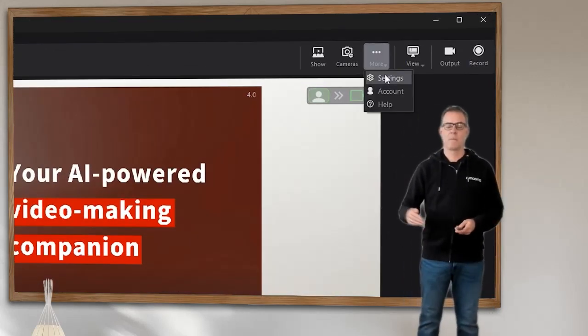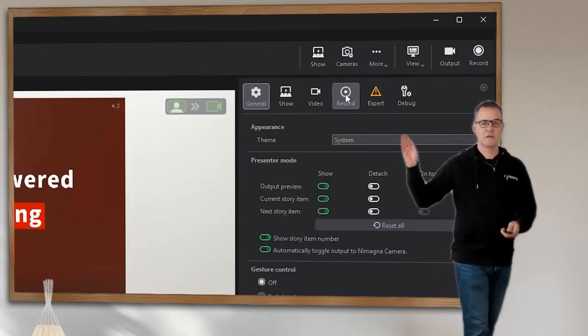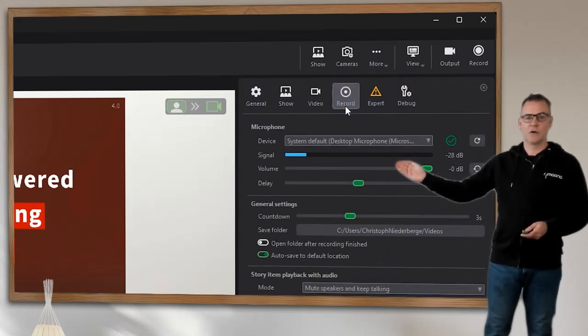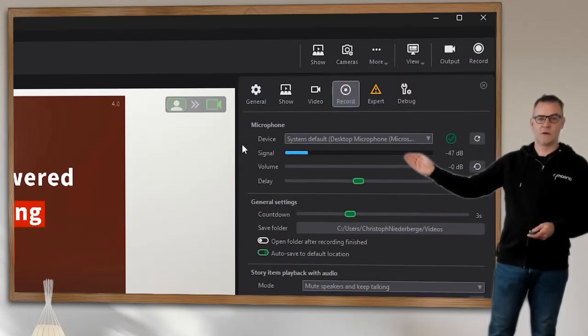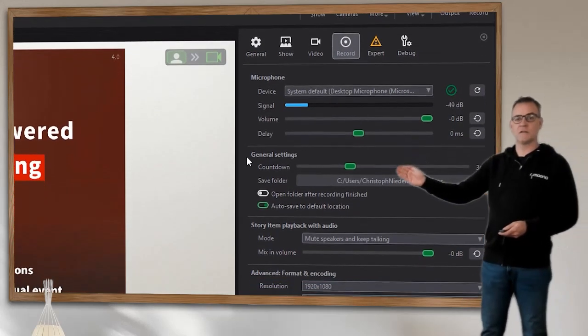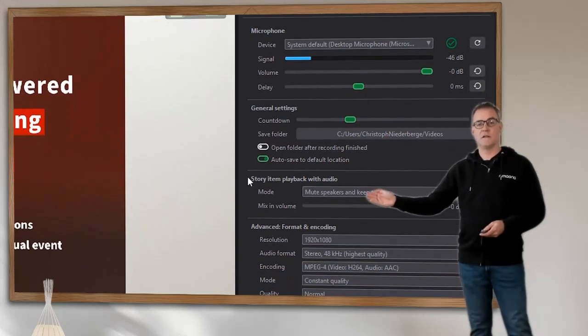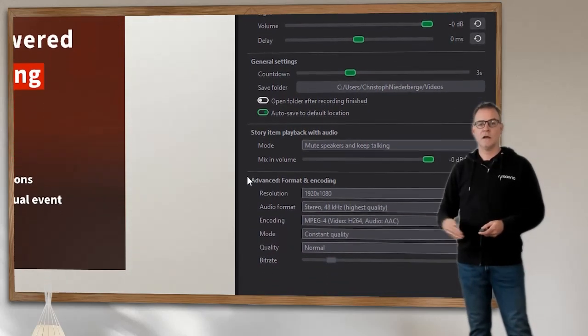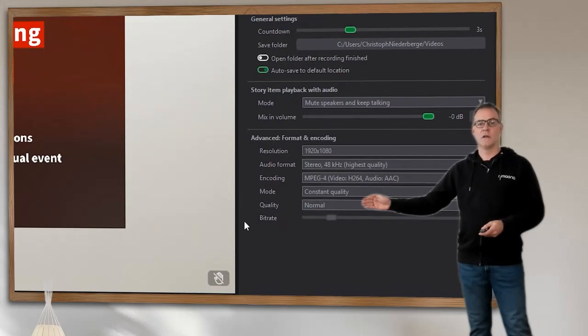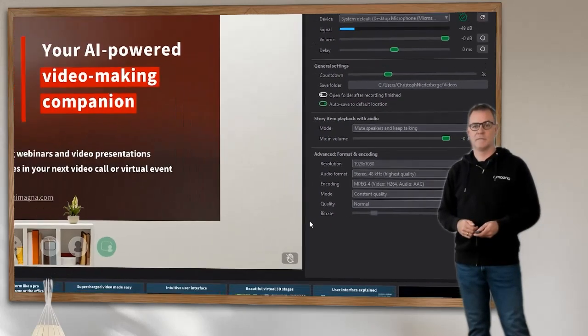The recording settings allow you to configure the input device, the microphone, how Nimagna saves the file and handles videos that contain audio, and advanced settings for encoding of your video files.